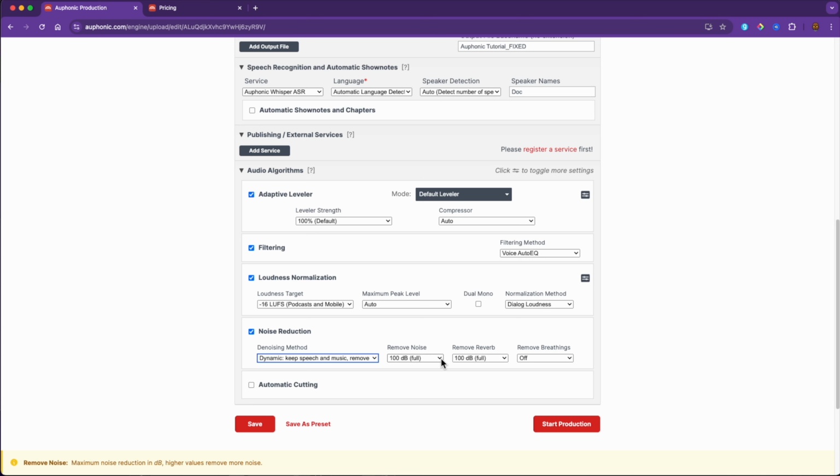I don't really have any weird noises going on here, so I'll leave this at the default dynamic for now. But what you can do is adjust how strong that is, because sometimes when you remove the noise too much, the audio sounds robotic. So you can adjust that accordingly after you hear your files.